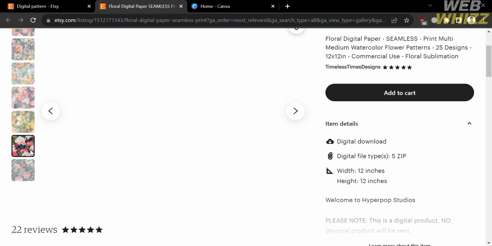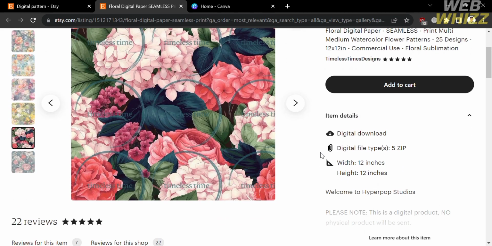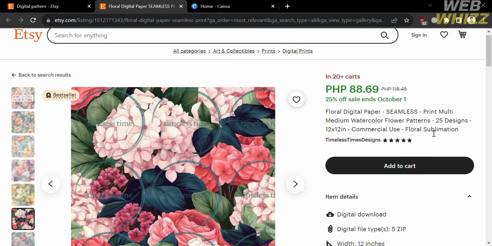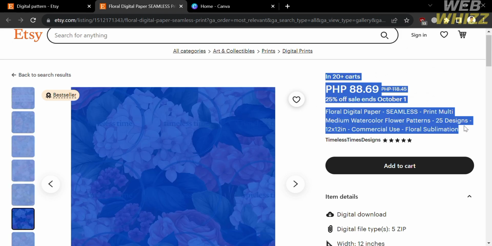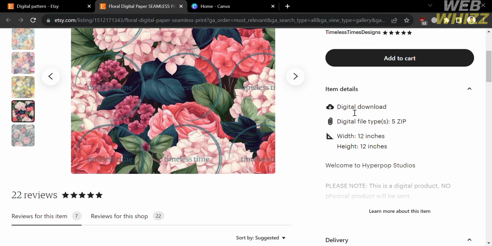As you can see, each picture contains a watermark to protect the copyright of the maker or the owner of these digital patterns. While on the right side panel, you will see the corresponding price of these digital patterns and also the specification or the title name of these digital patterns.